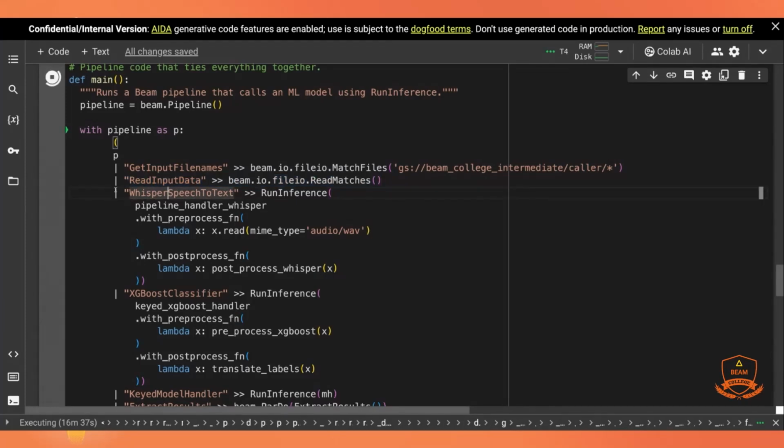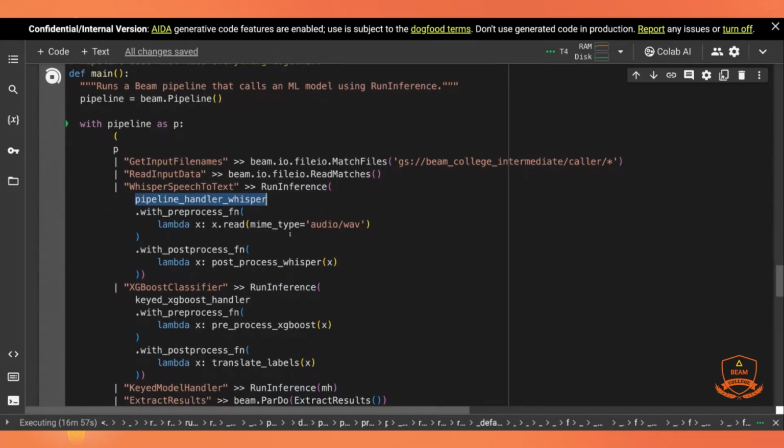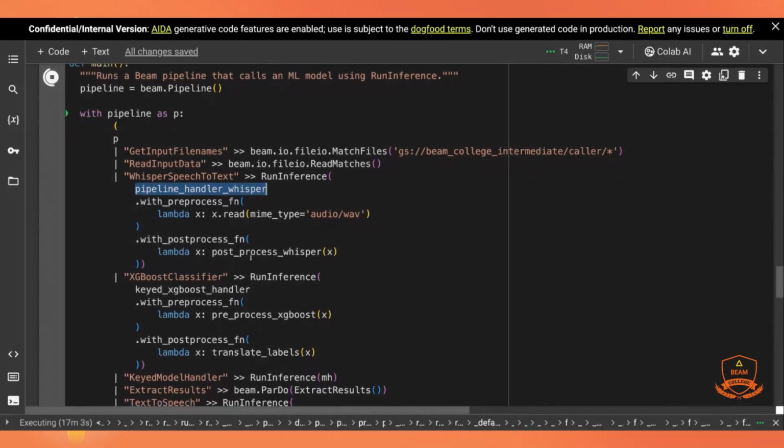Then we pass that data, the audio data, to the Whisper speech to text. These are just kind of the human readable names for the stages or transforms. And this is the actual execution, the actual code. So we pass that to run inference using the pipeline handler Whisper. We use the preprocess function, which just says read the file as a WAV file. And the postprocess function, which is going to do our postprocess Whisper method.